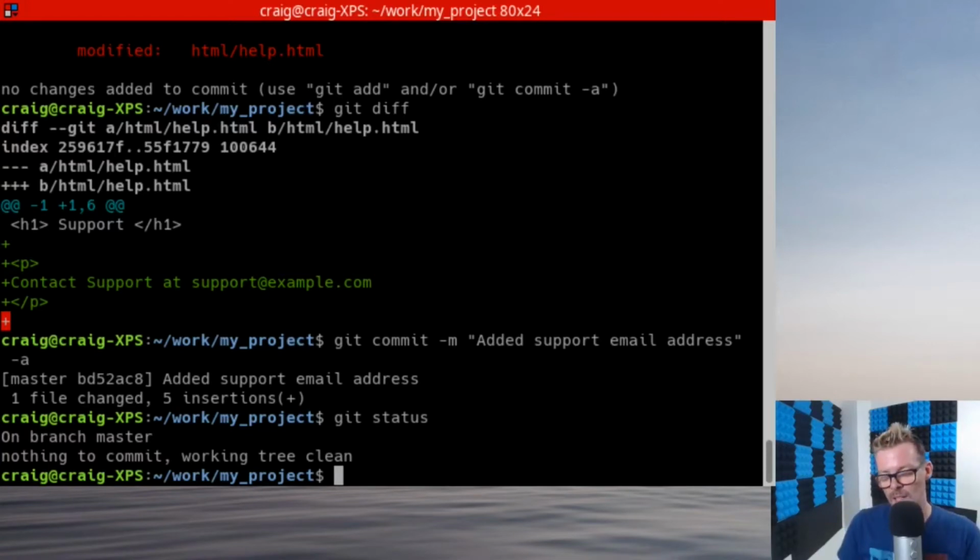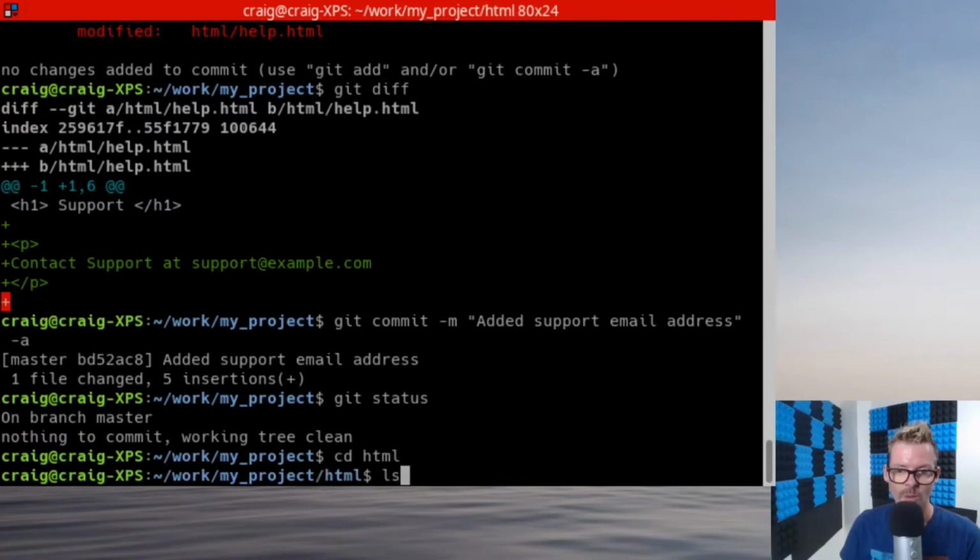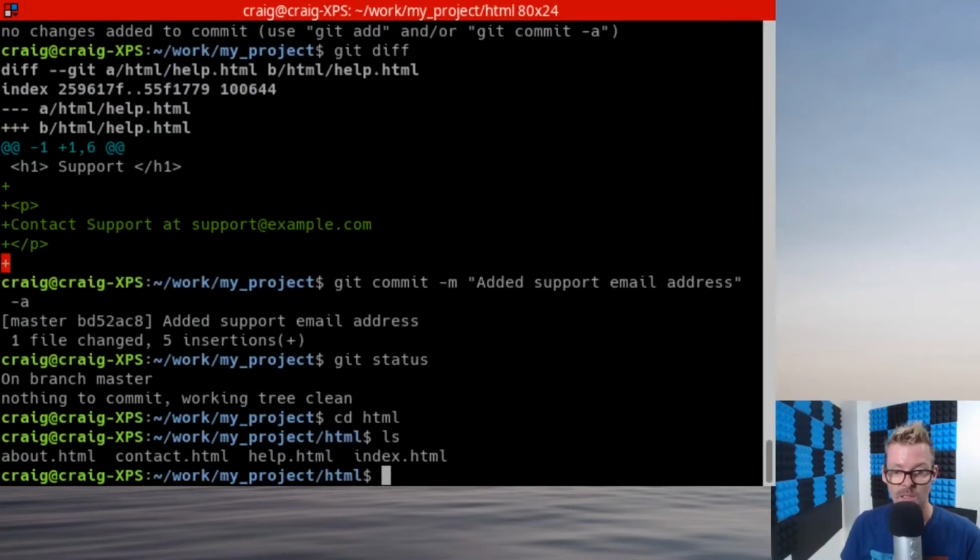So we've looked at adding and modifying files. Let's just cover a couple of other points quickly. Firstly, how to move or rename files within a Git repository. If I come down here into my HTML directory and want to rename a file in a Linux system, I would typically use the mv command: mv, the file name, and the new name. That won't work in Git because Git won't have any knowledge of that transaction.